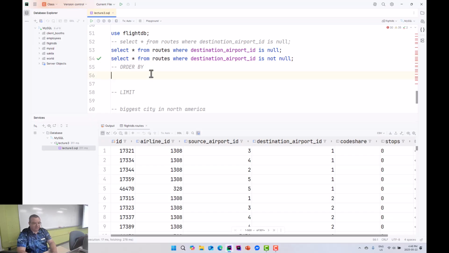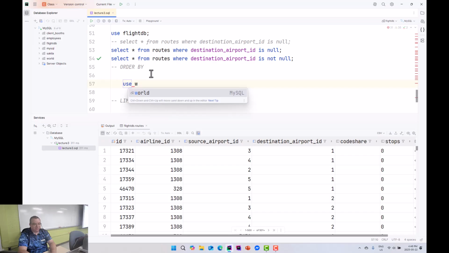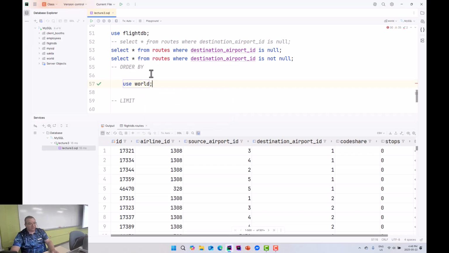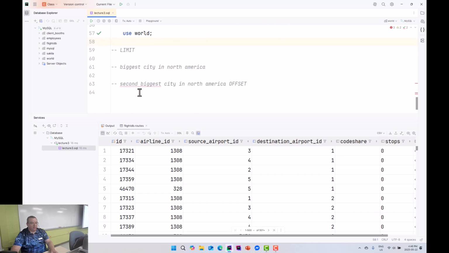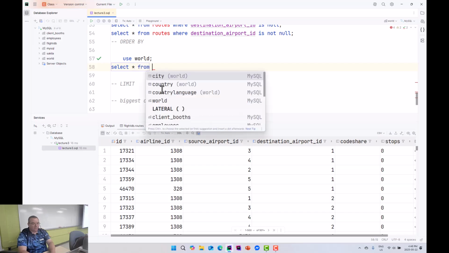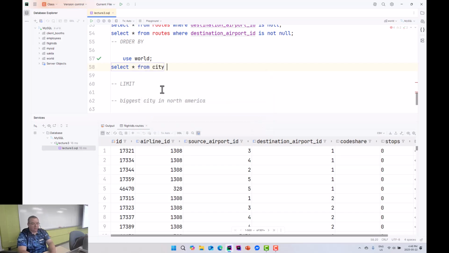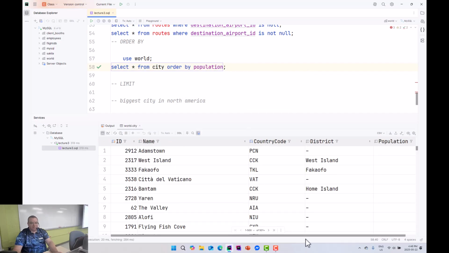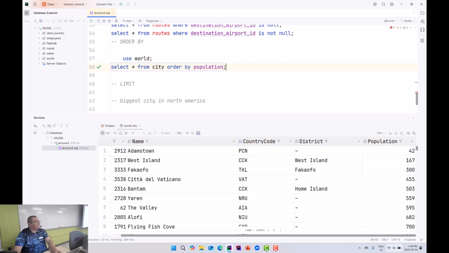Okay, so now I'm going to go back to my world database for the last few items because I'm running out of time, big time. Wow, okay. Select star from city order by population. All right, smallest to biggest, order by.